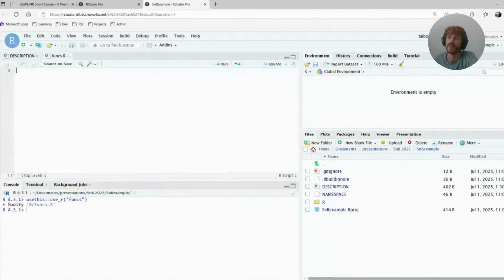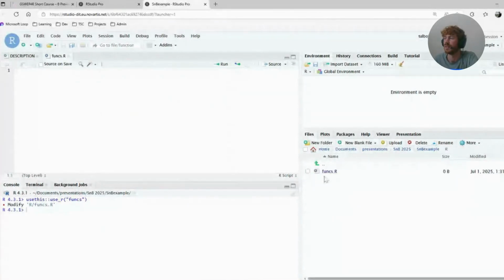If I run that, you can see it's opened up a funcs.R file for me. And if I look in my R folder, you can see that this funcs.R script is stored within there. So really quickly, just as a very basic example, let's create a function called addition, which just takes a and b and adds them together.